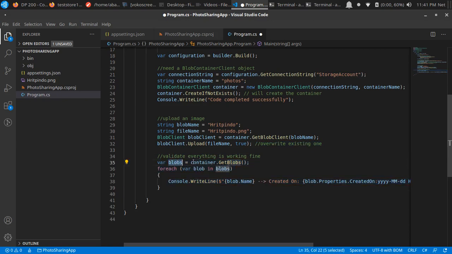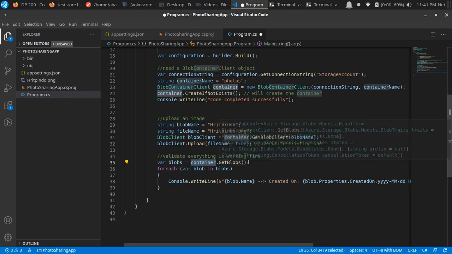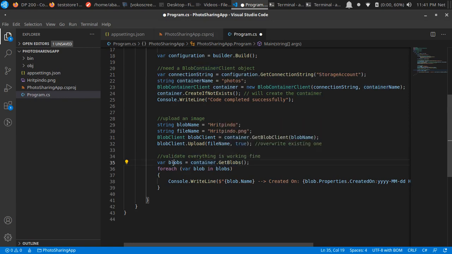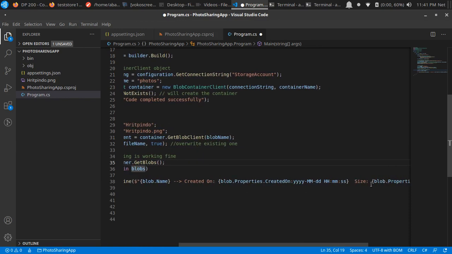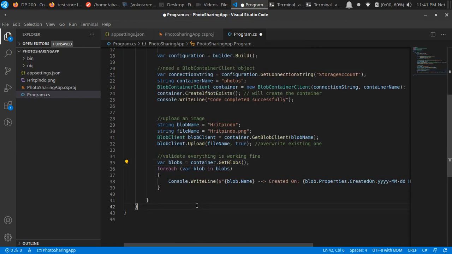you can also validate just going to the portal, or you can run a simple code like this. If you go back to the container object that you have created, which is a blob container client, get blobs is a method that is available to you, that's gonna store all the blobs in the blobs variable. And now you're running a for each loop that is going over every single blob inside your container, and just gonna print the line, and when it's created, the date and time, and the size of the blobs.